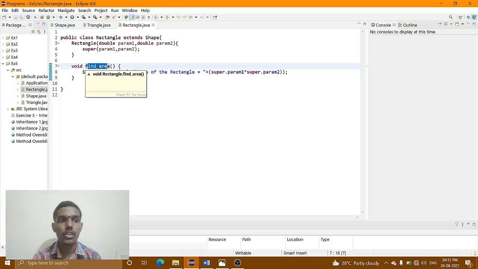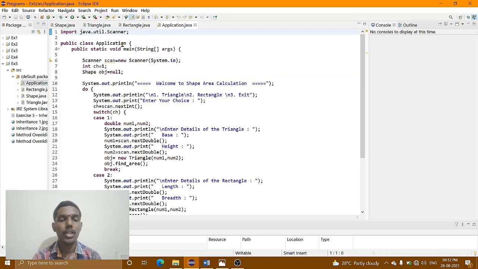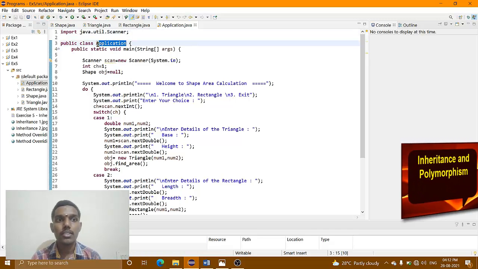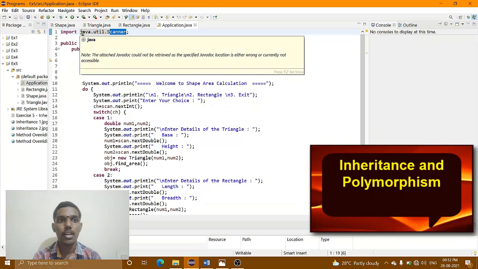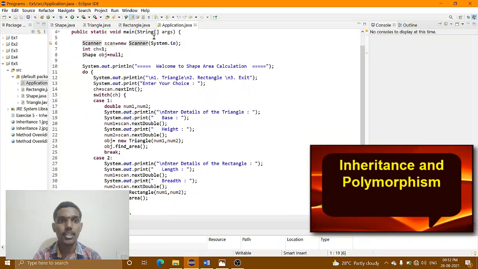Now let's look at our main class and main function, which I have named the application class. For this, we are going to get some inputs from the user. So I have included the scanner class from the util package of Java, and inside this application class, we have the main function, which should be public and static, and it doesn't return anything. So it is a void function.